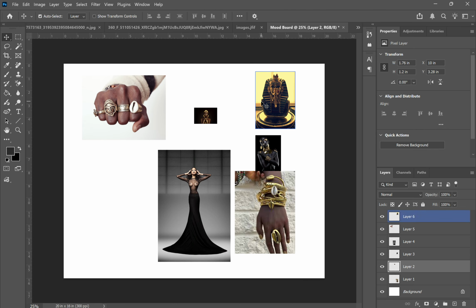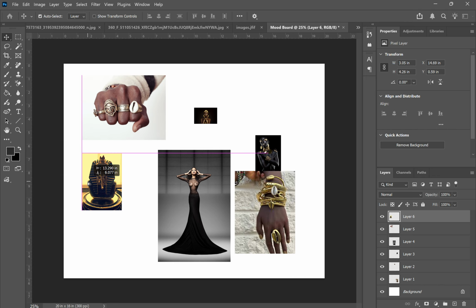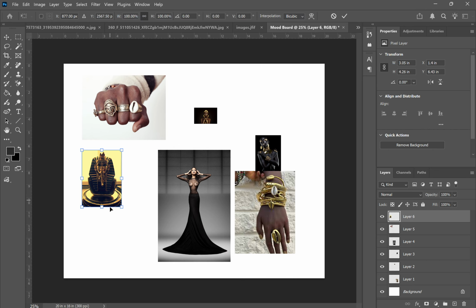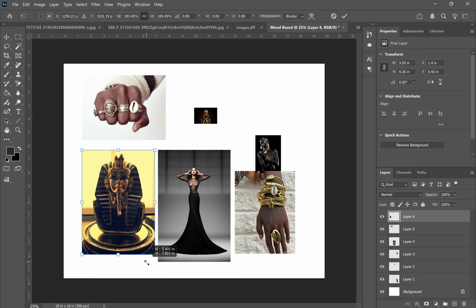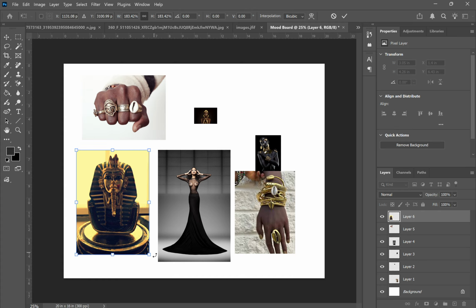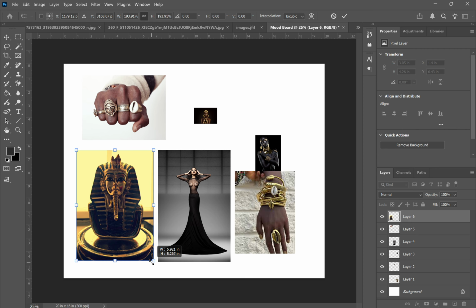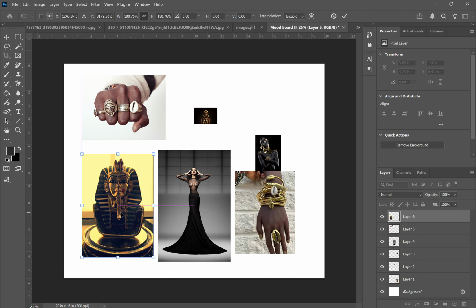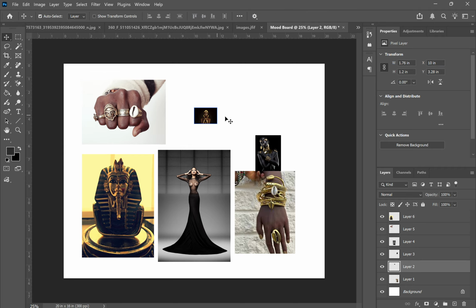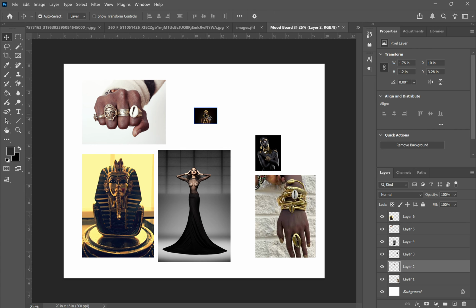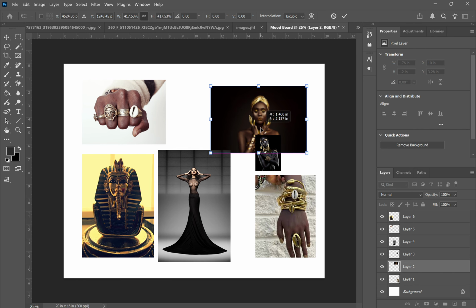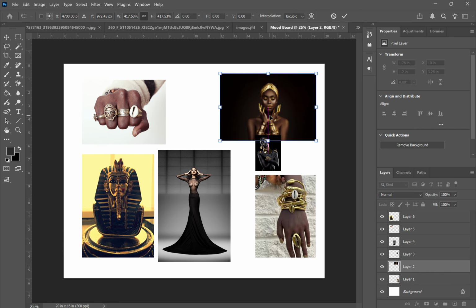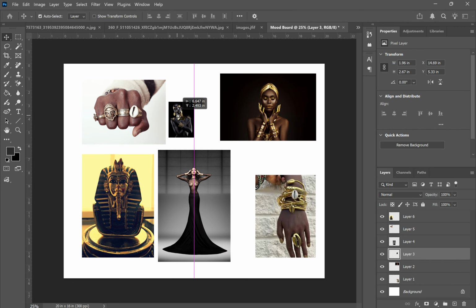Let's see, I think I want this one over here. And transform that. Get larger, a little bit larger. You can see these pink lines that are showing up. These are kind of alignment shortcuts. So they help you if you're laying out stuff. I'm going to transform this one. Make this bigger. Enter.